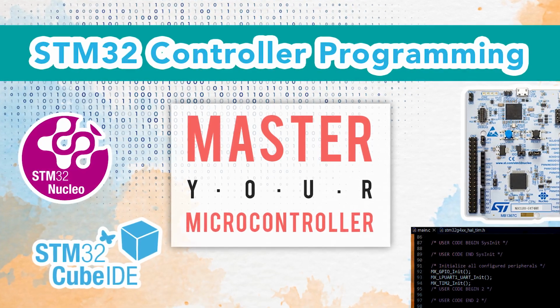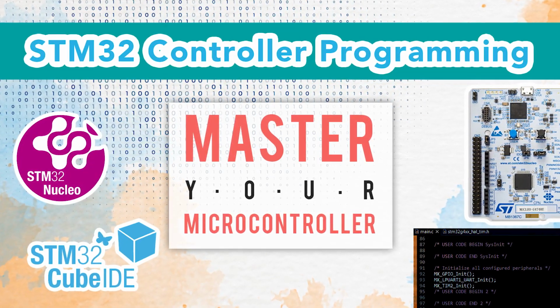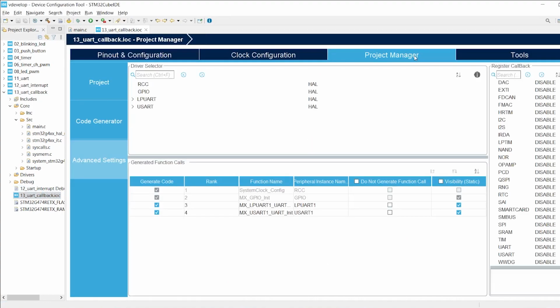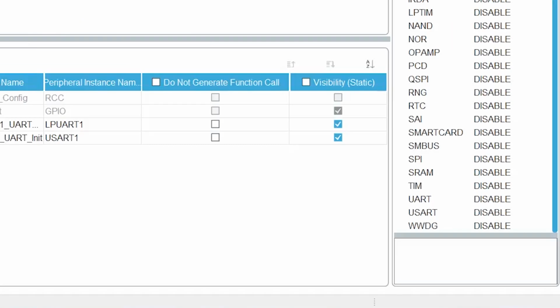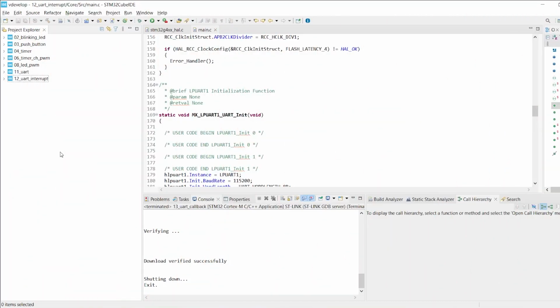Today's video is a small extension to the previous one. Let's demonstrate the UART interrupt program by implementing a user callback. We are going to use the same example for easier understanding. So watch the video till the end. Let's dive in. Welcome back, guys.